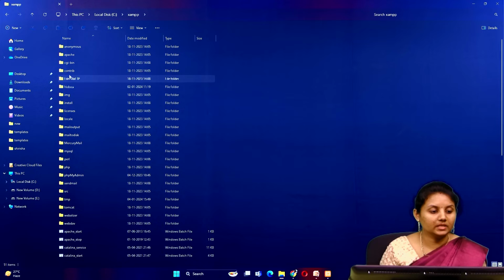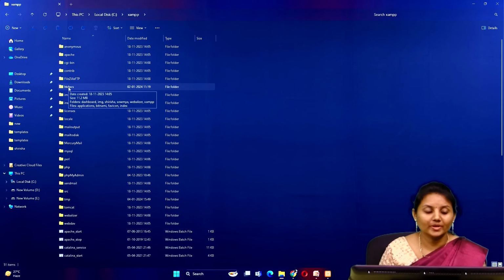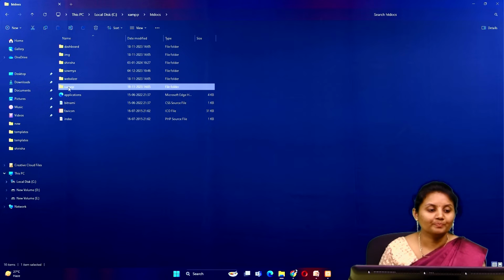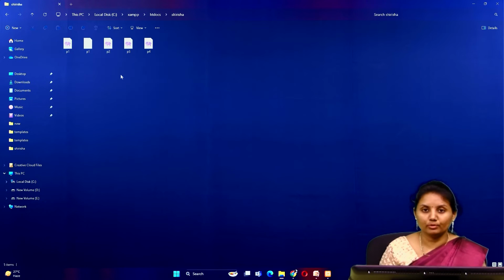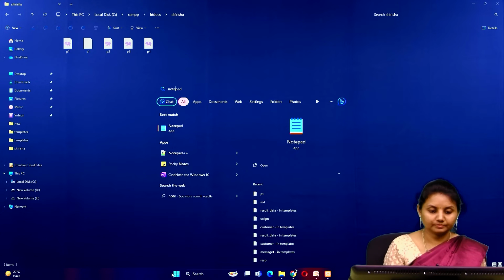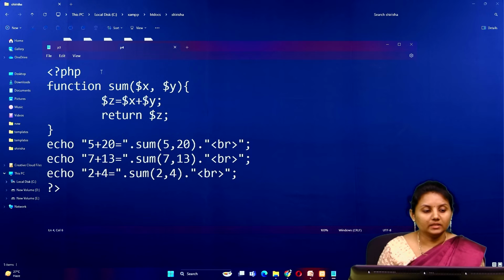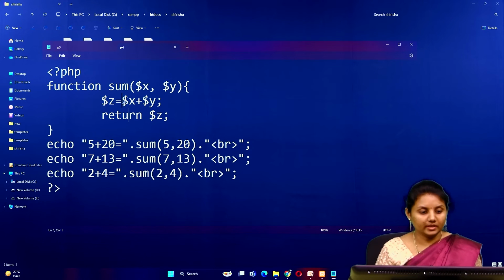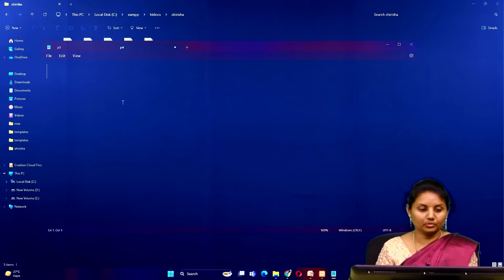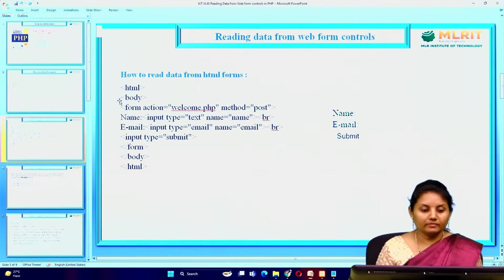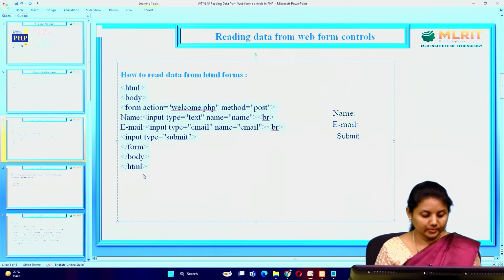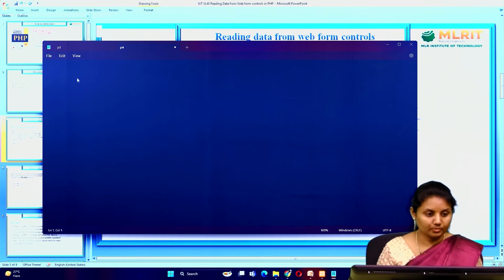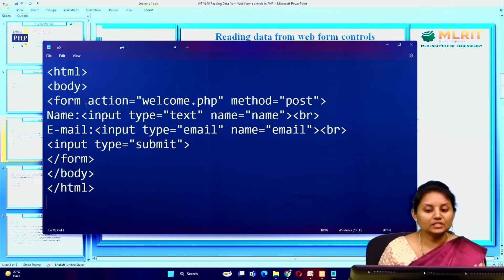XAMPP, then in this you will have what? htdocs. htdocs is the folder where all the files are being stored. So inside this we have created our own folder. Now take a notepad. Then you can just take this, or we already have P4. Let me just remove this. So whatever the content you wanted to execute, put it here.